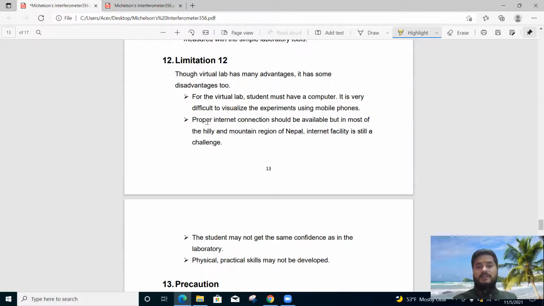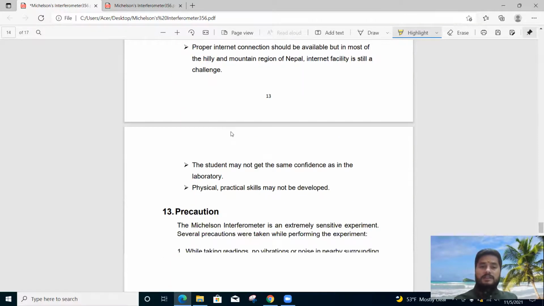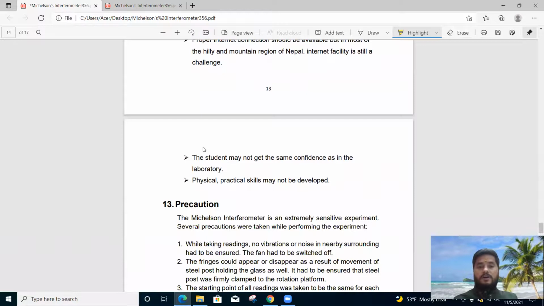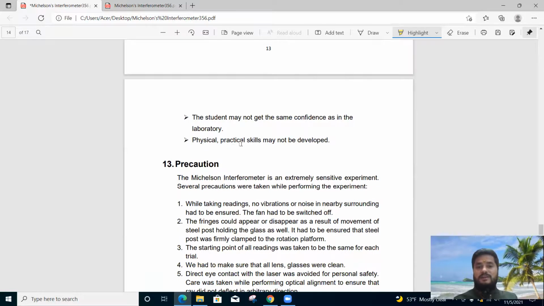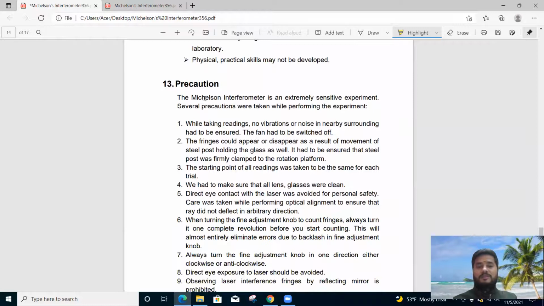Second, we need a proper internet connection. Third, we cannot get the same confidence as in our physical laboratory, and practical skills may not be developed. Precautions: these are two important points for conducting this virtual experiment.